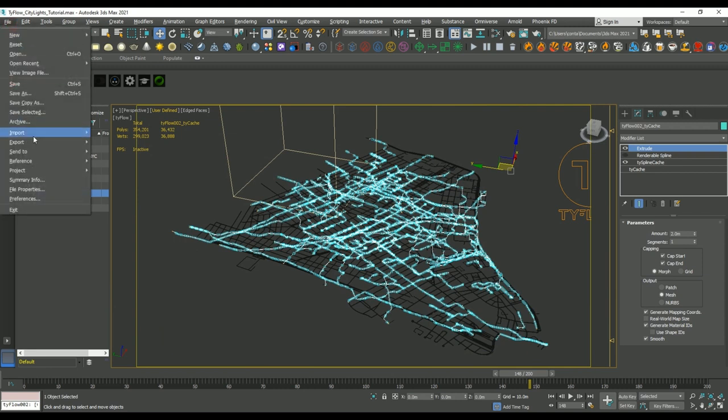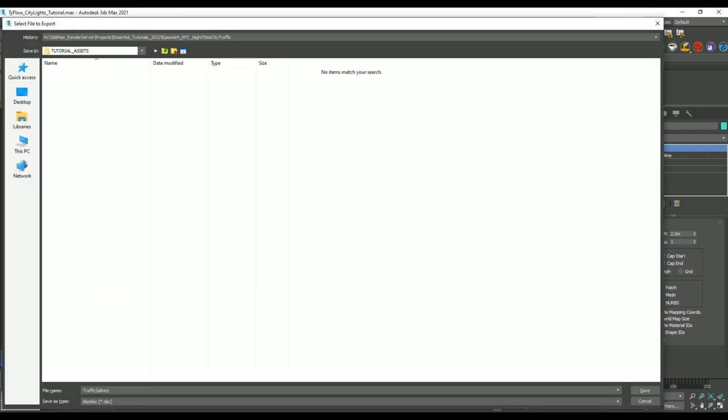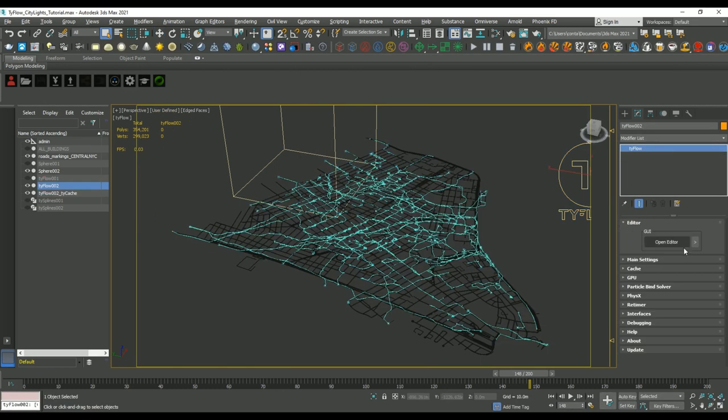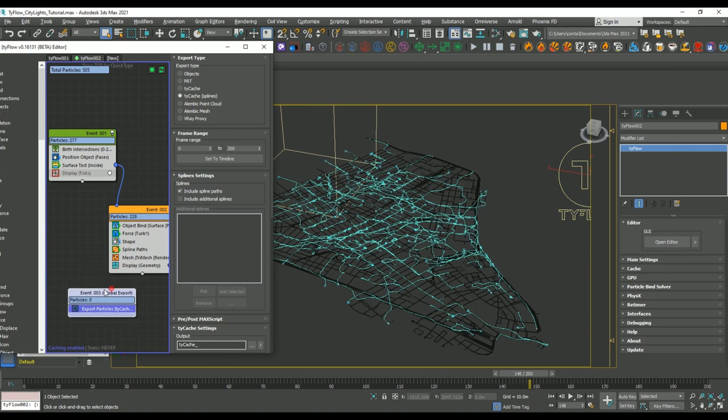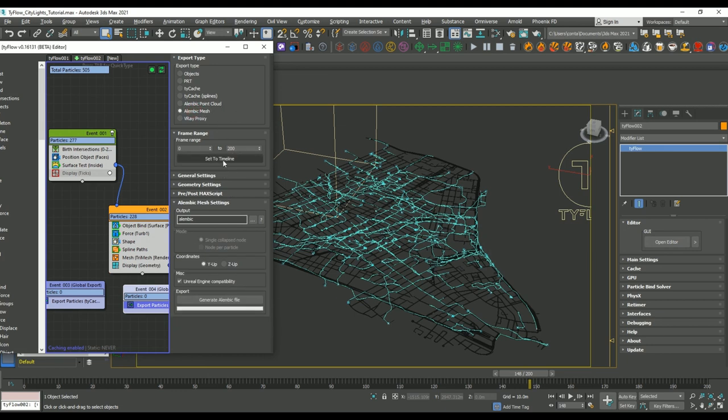I'm then going to go to File, Export, Export Selected, and let's export it as an alembic file. And I'm going to keep all the settings the same. Let's also do the same thing for our car particles. Let's right click, create a new export particles operator, and I'm going to set it to alembic mesh.